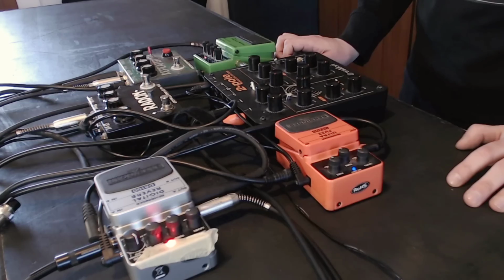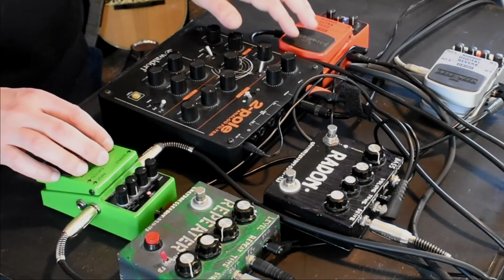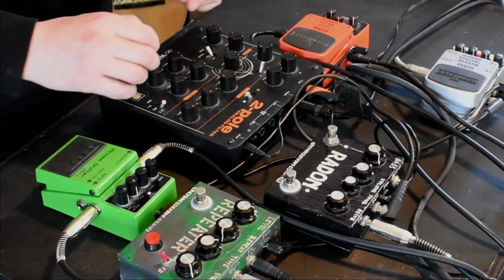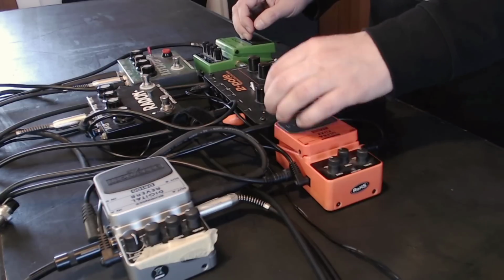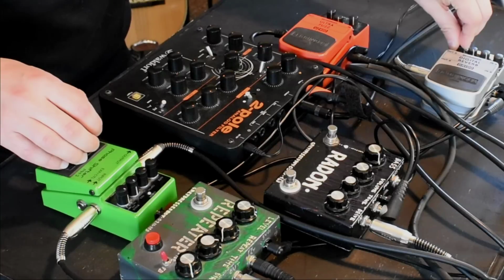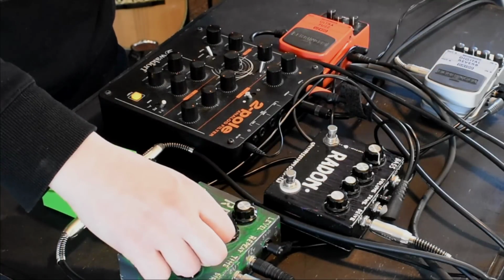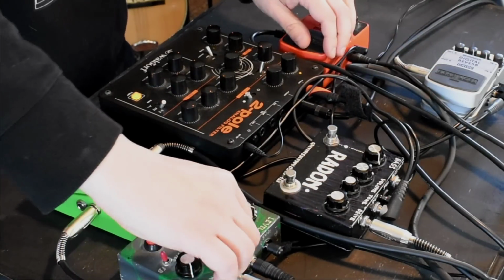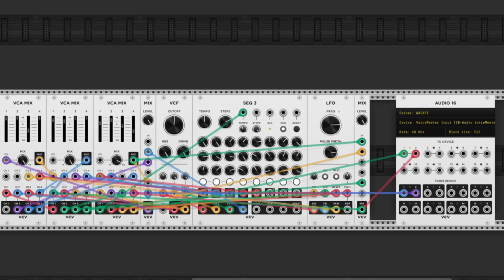Of course, the no-input technique can be used also with other types of electronic devices, like for example pedals. You can create a feedback loop inside of a pedal chain. You can do it also digitally. For example, I made this VCV Rack patch.